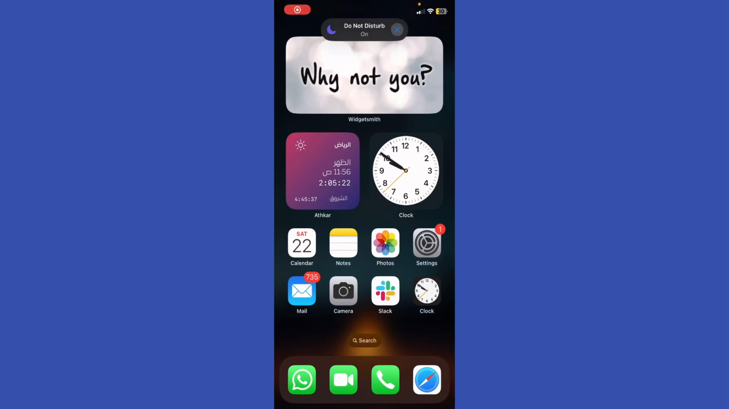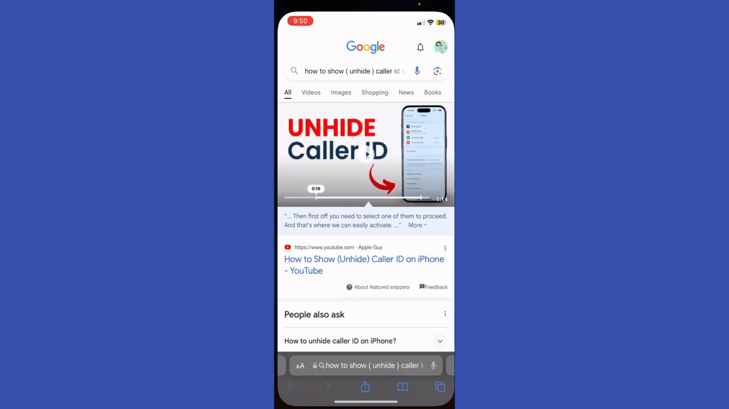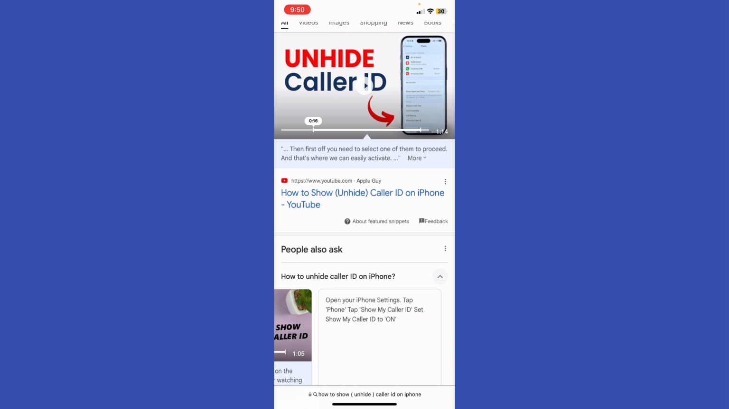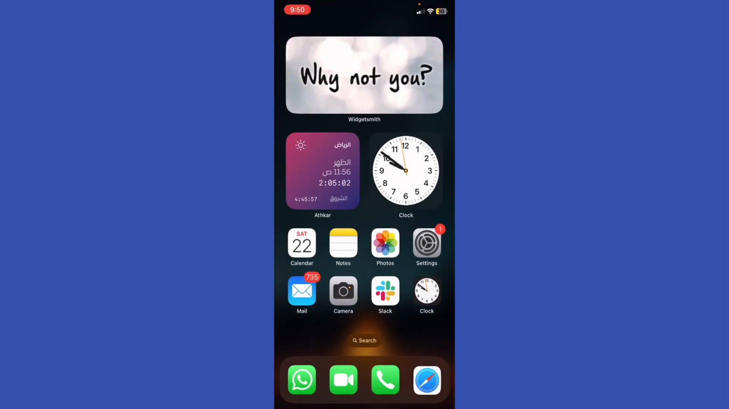My name is Adam. Today I'm going to show you how to unhide caller ID on iPhone. So first of all, go ahead to your browser, and if you want to unhide or hide caller ID on iPhone, open your iPhone settings, then tap Phone, and then tap Show My Caller ID. Set Show My Caller ID on, so I'll color it on green.